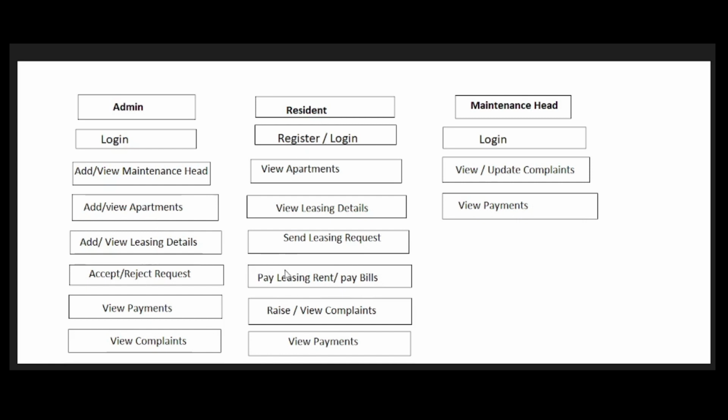Then the resident can log in and pay the leasing rent, and also pay bills like the gas bill, electricity bill, and so on. The resident can view the payments, and the admin can also view the payments. If the resident has any issues, like water issues or tap issues, the resident can raise a complaint and also view the raised complaint.